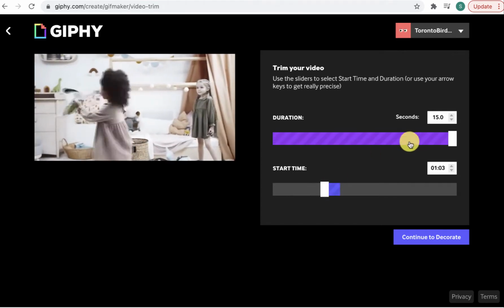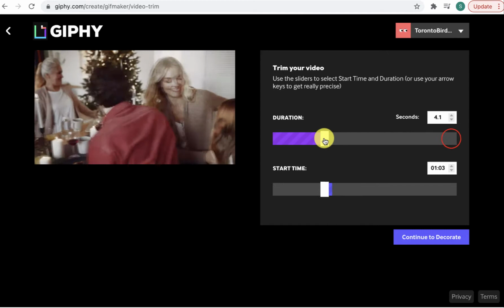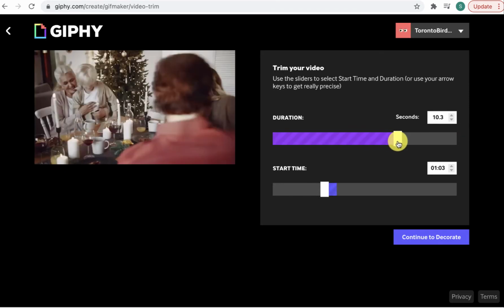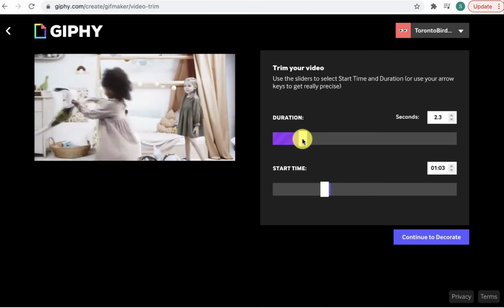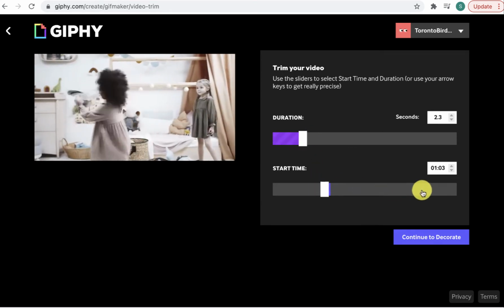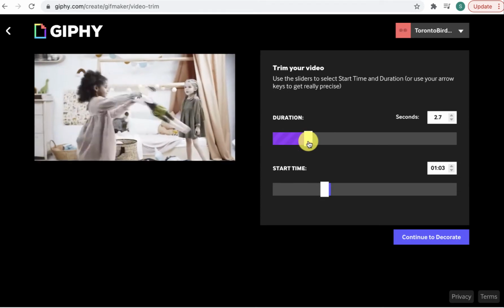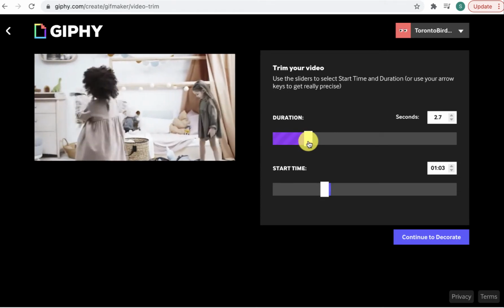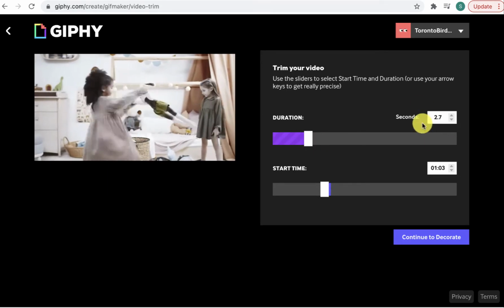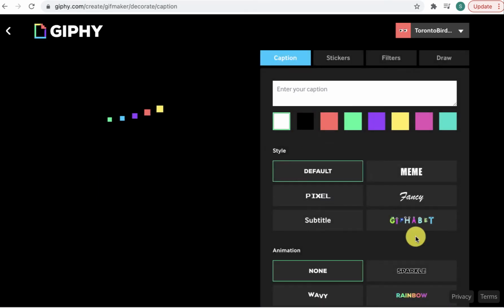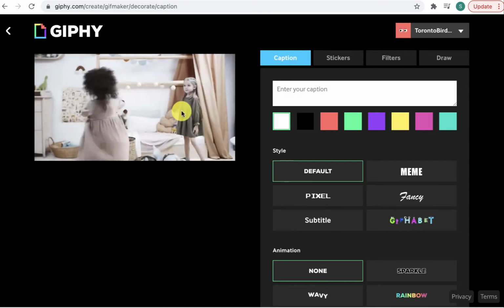here to that start time, and I'm going to make it much shorter. Because, you know, the other thing is too, if you make it very, very long, it takes forever to render. Also, if you try to make the start time really, really far ahead, it takes forever as well. So I'm going to stick with 2.7 seconds. And I'm going to go to continue to decorate. All right, so there it is.